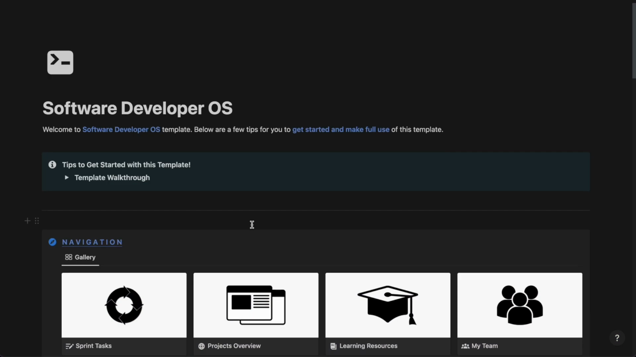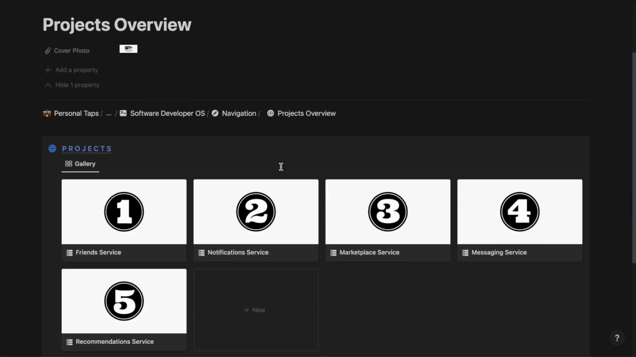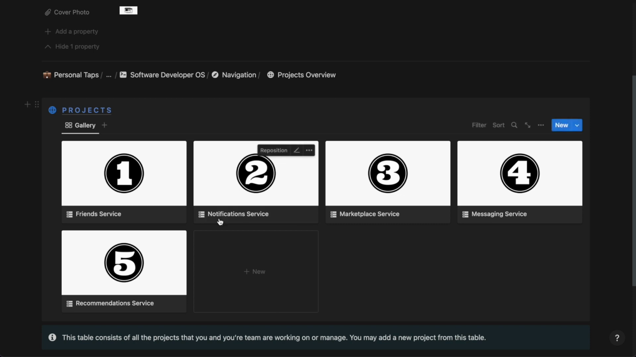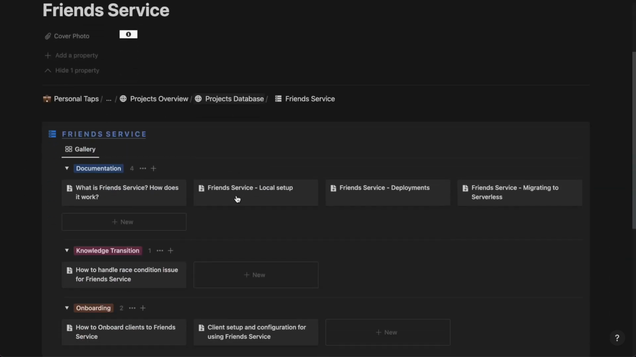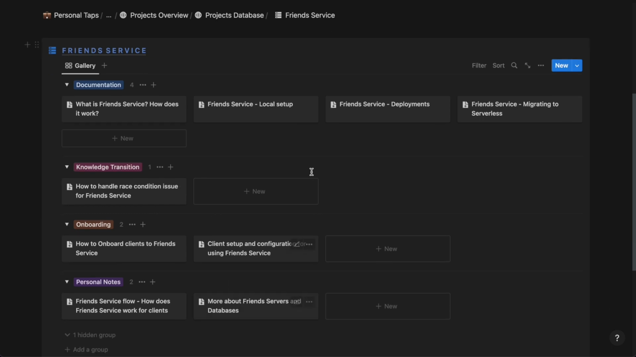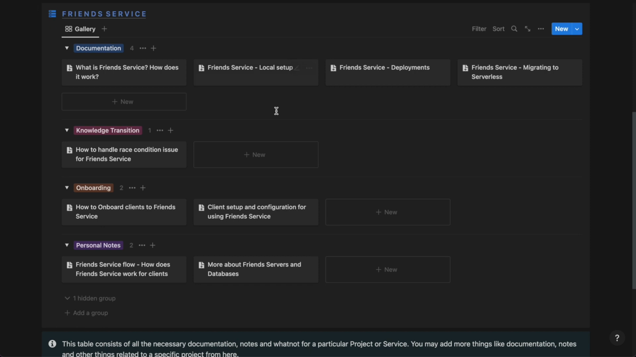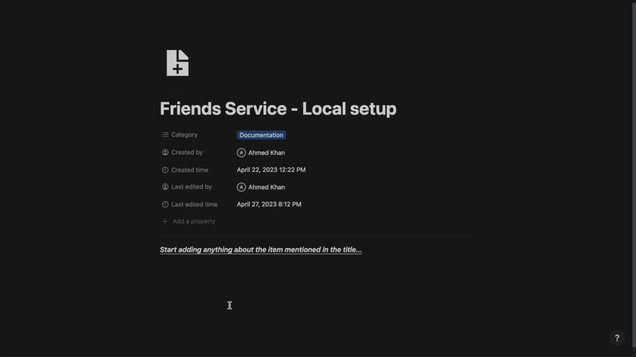If I go back to the navigation section, then the next section we have is the project's overview section. From here, you can manage, add or update any projects that you or your team is working on. So if I go ahead and click on this friends service or project, then I should be able to see all the documentation, KT, onboarding and personal notes or anything in general that is related to the friends project or service. You can add more documentation or update anything or remove any documentation or notes from here. This would look something like this.